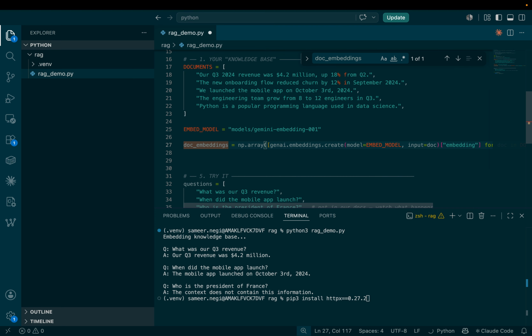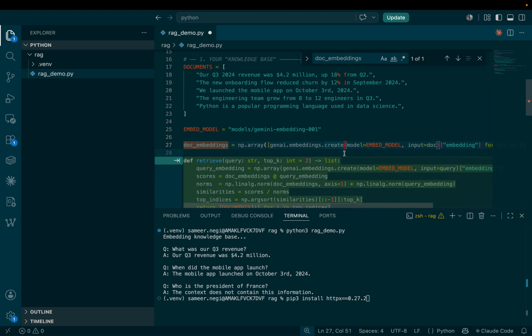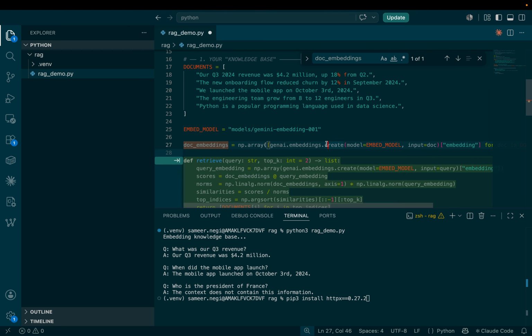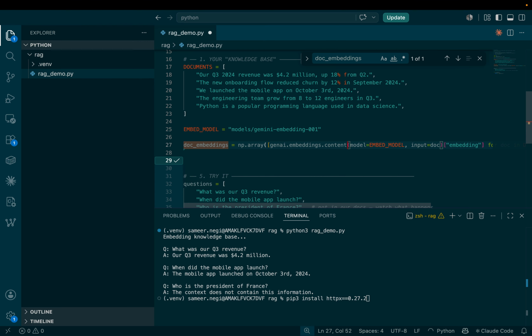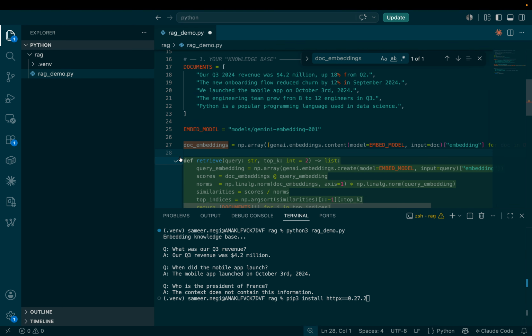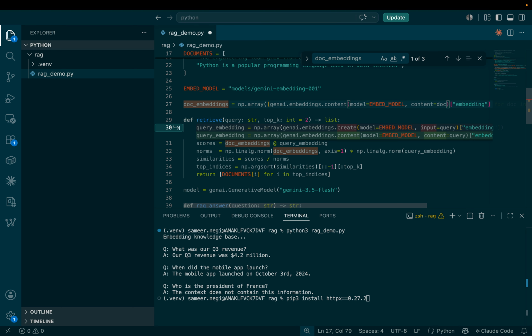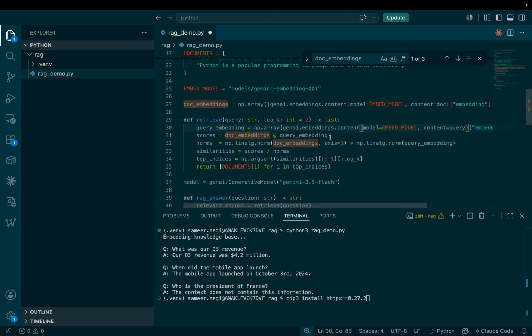And this will be an NP array which will have genai embed content, not create, actually we don't need create. So just let me state this, and this should be content, not create. And I will reject it for now. It means we need to write it, but we can do it later. Then we will do the content with this embedding model. The content is actually the documentation. Content is equal to the documentation.